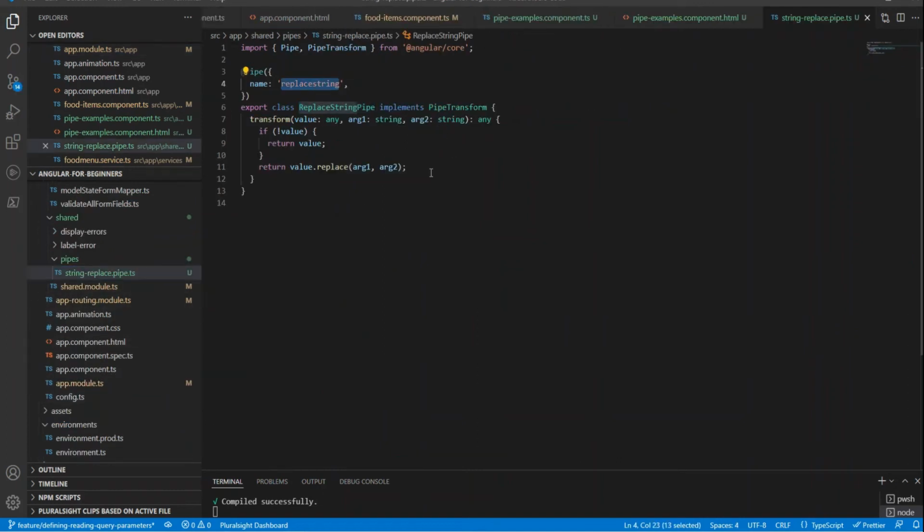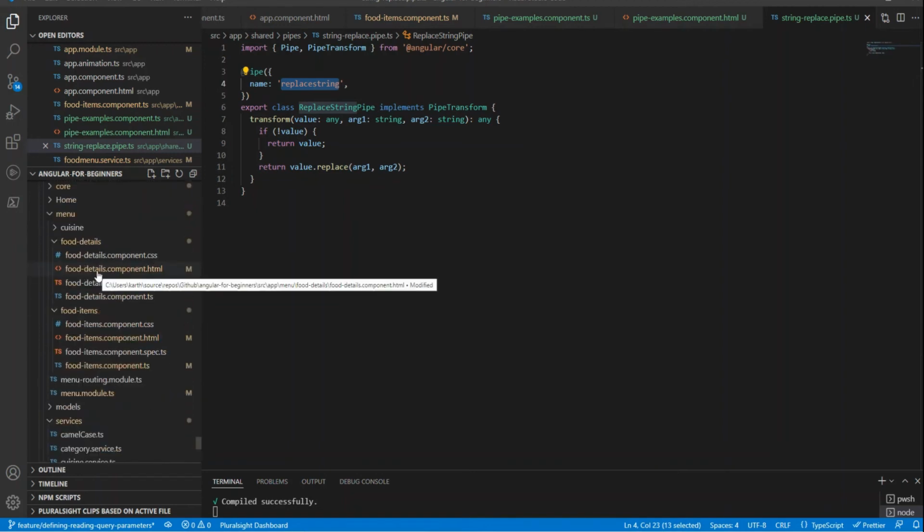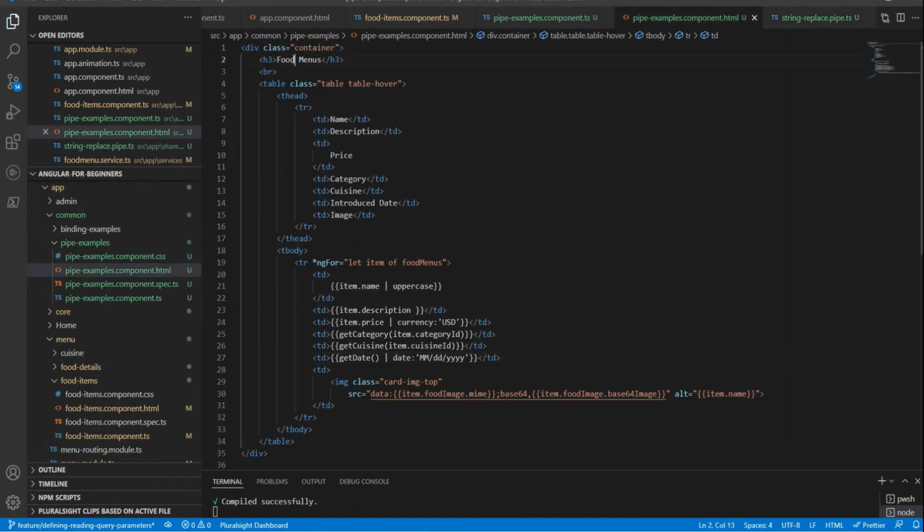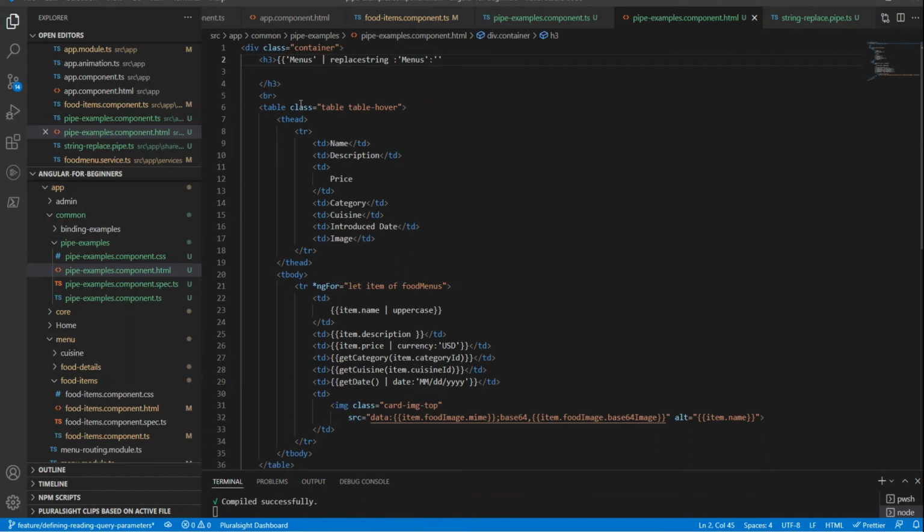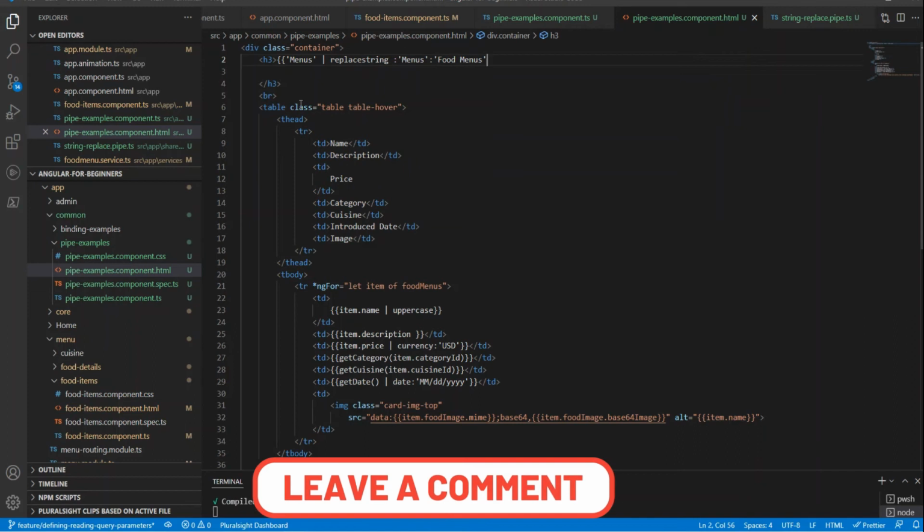So the replace string, that's the pipe, right? Now let's go back to our example. So here what I'm going to do is I'm going to pass this pipe. So in our case, let's say if I pass menu, I apply a pipe, and then I'll say the pipe name colon, I need to pass 2 arguments, right? The first argument is menus. Wherever you find menus, replace that with food menus. That is what the pipe is doing.